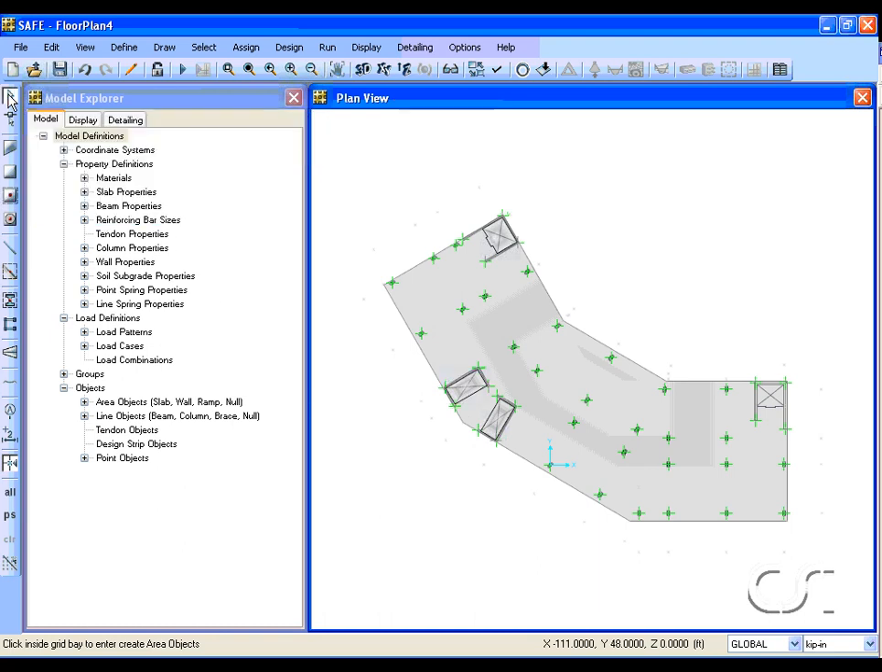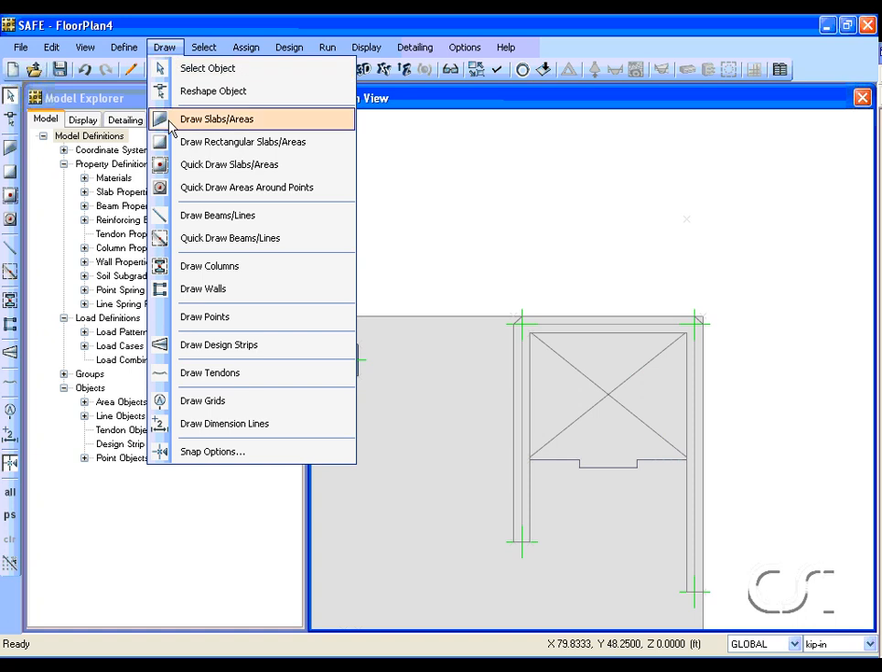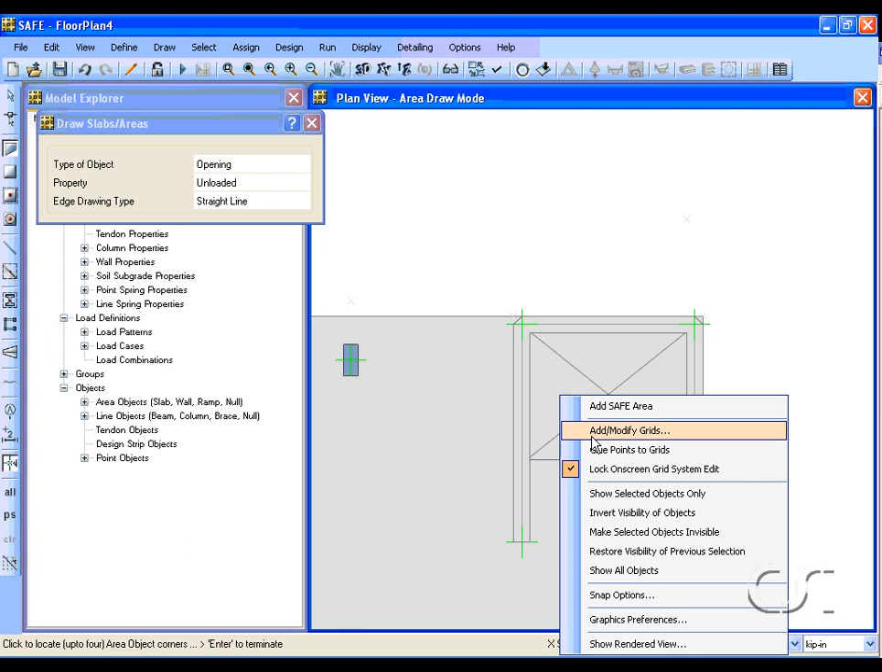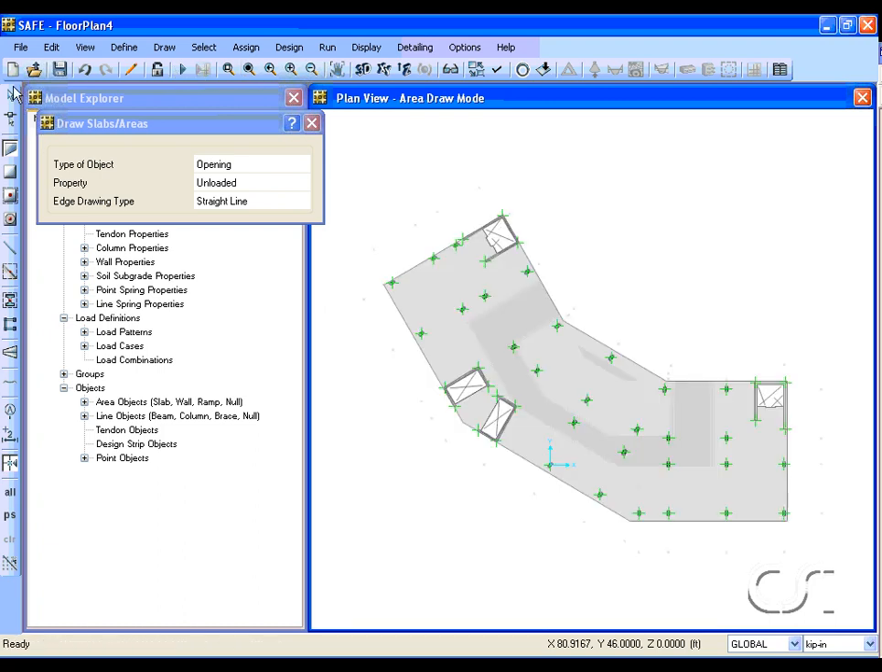Leave the draw mode and zoom in around the last opening. This time, select the Draw Slab command. Make sure the type of object is set to Opening, and move the cursor to the edge of the opening. When Arch Area is displayed, right-click and select Add Safe Area command to convert the polyline to an opening. Leave the draw mode.